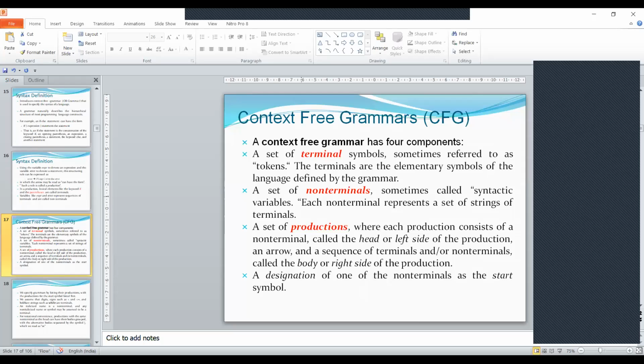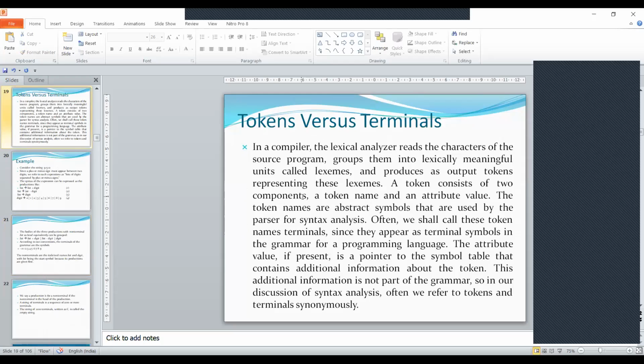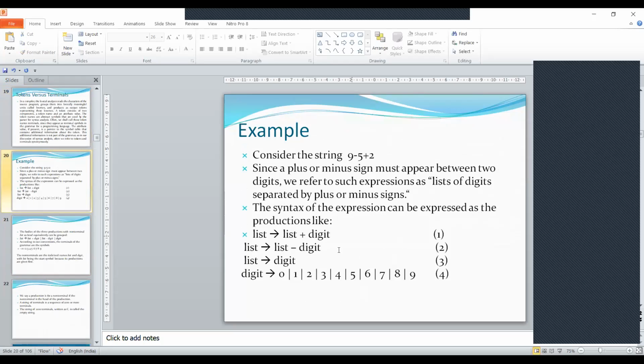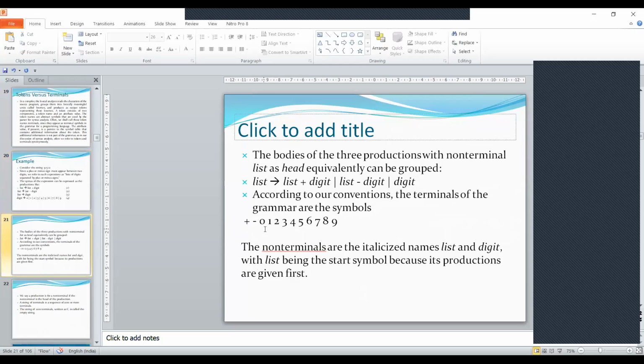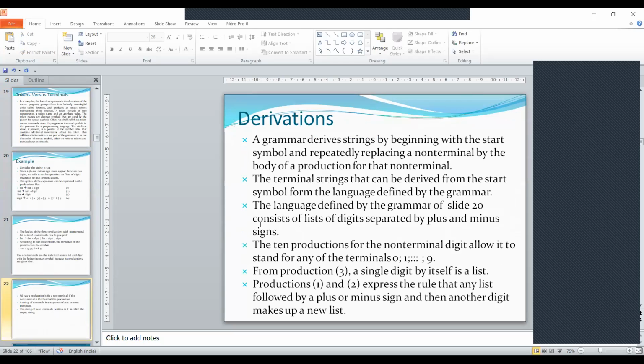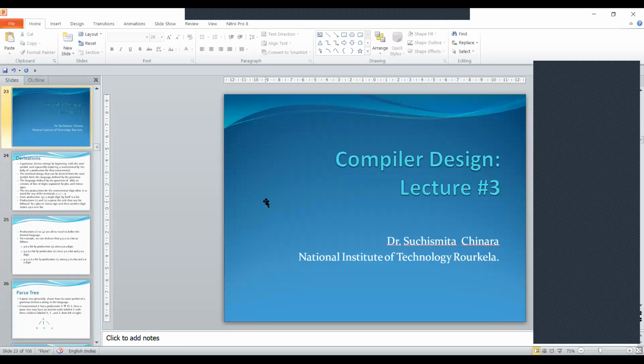And start symbol, production, terminal and non-terminal. With this, we saw how these symbols are being created, or how these productions are being written with a start symbol of list, or a head of list, and the body of list plus digit and all. So how the things are being done, a simple parse tree, probably we have seen yesterday in the last class. With that, we'll continue for today's class.